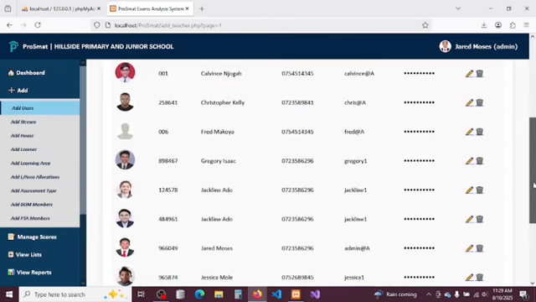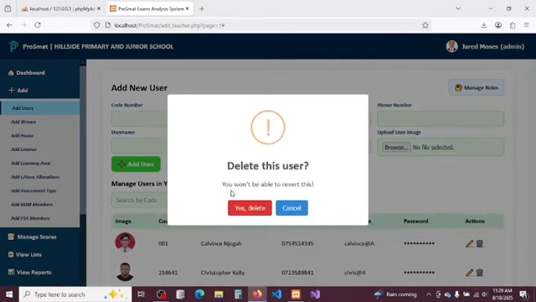But you can also delete. If you want to delete, you just come here. Then it will ask you to confirm deleting this user. If you want to delete, you say yes. If you don't want to, say no.